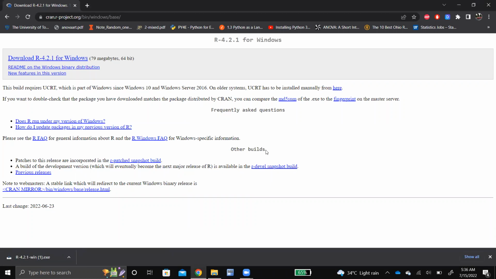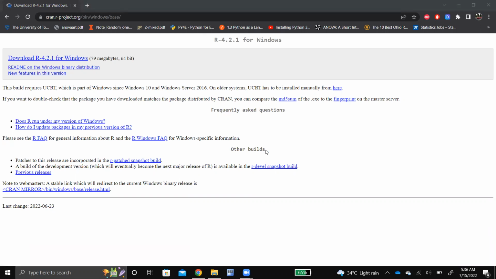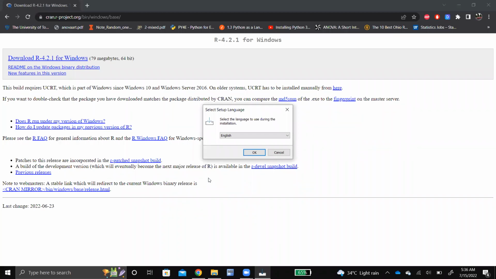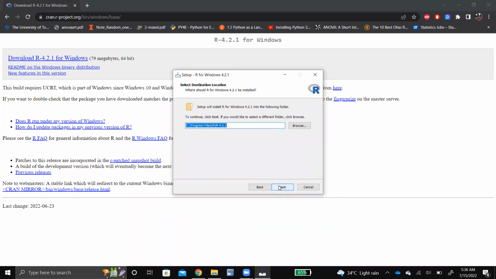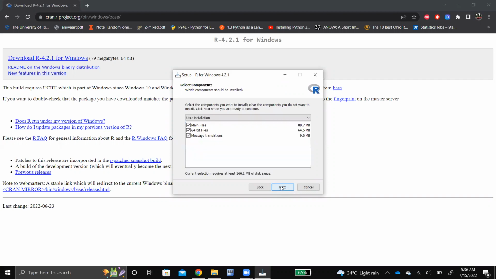it will ask me for permission. It asks me, do you want to allow this app to make changes to your device? Always hit yes. Once you do that, it will ask us to select the setup language. Keep it as it is, keep it to be English, hit OK, and then just simply click next. The next thing it asks is where you want your destination location to be. That is where you'll be storing all the files. For me, I want to keep this in the program files under the C drive. So I will click on next, and for the user installation, keep everything clicked.